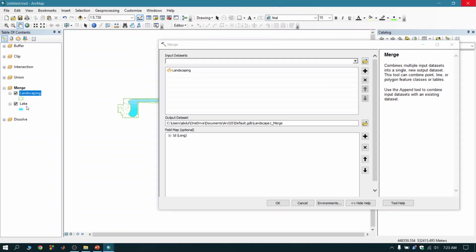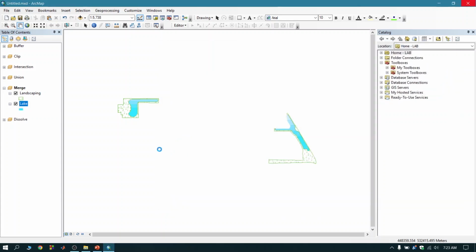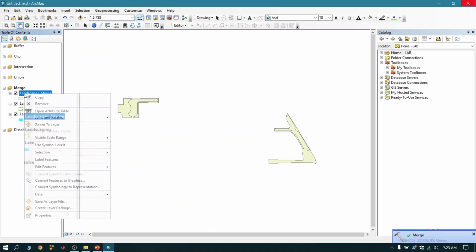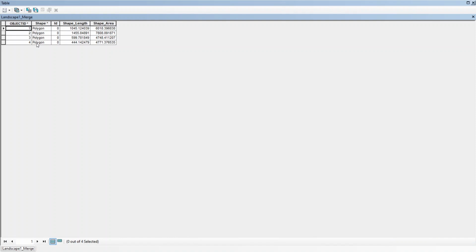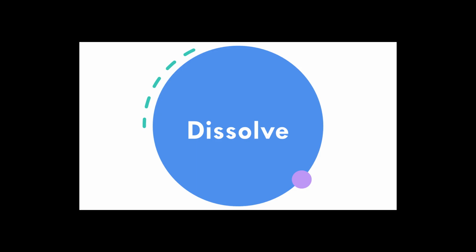We will drag two types of shapefile into the input dataset and click OK, and it will give us a merged file like this. In the attribute table, we can see there are both types of datasets available, which are in common.